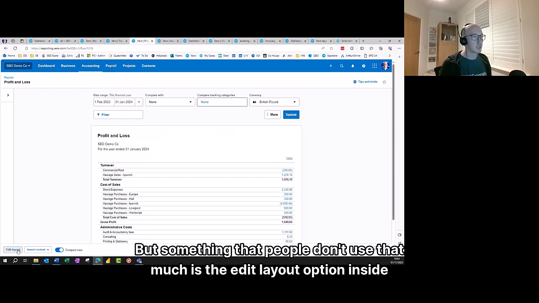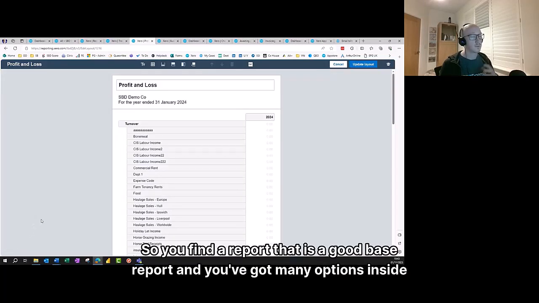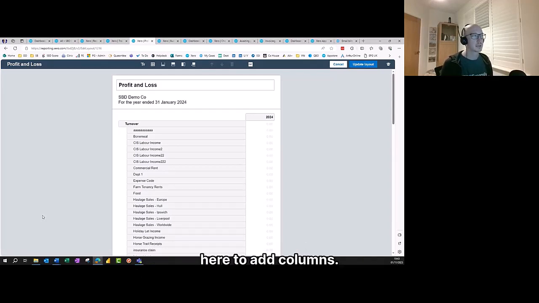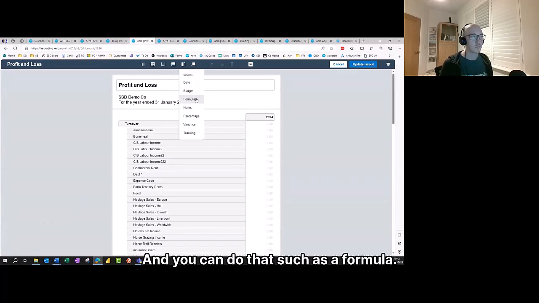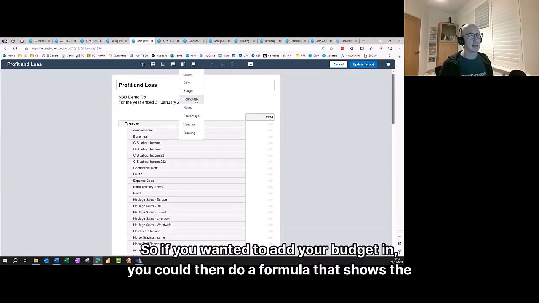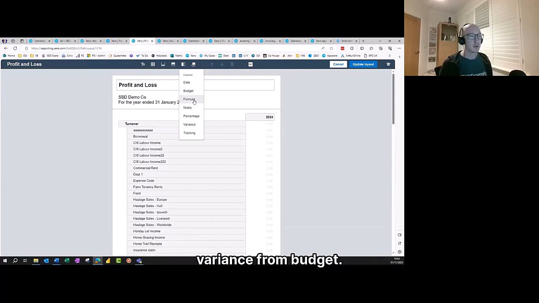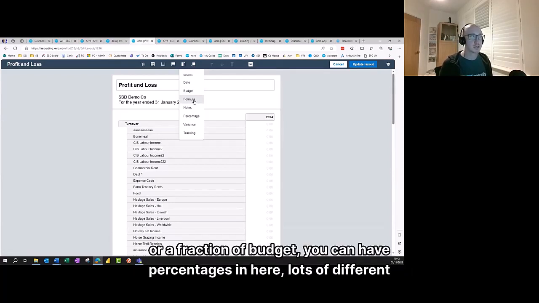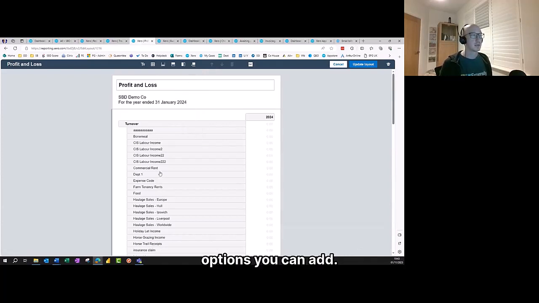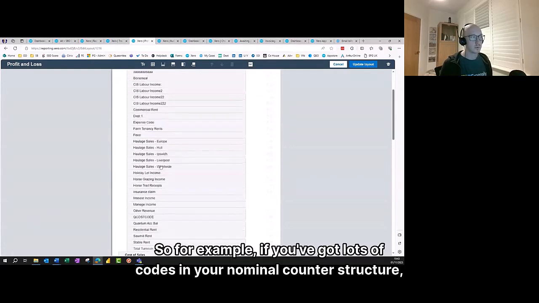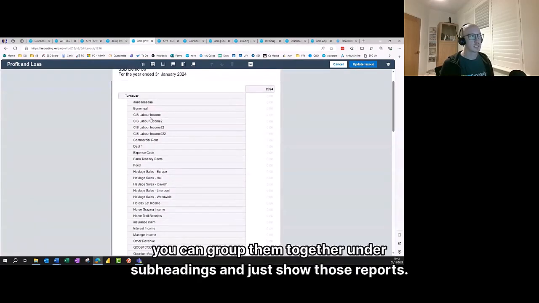But something that people don't use that much is the edit layout option inside Xero. So you find a report that is a good base report, and you've got many options inside here to add columns, and you can do that such as a formula. So if you wanted to add your budget in, you could then do a formula that shows the variance from budget, or a fraction of budget. You can add percentages in here. Lots of different options you can add. You can also group codes together. So for example, if you've got lots of codes in your nominal account structure, you can group them together under subheadings and just show those reports.